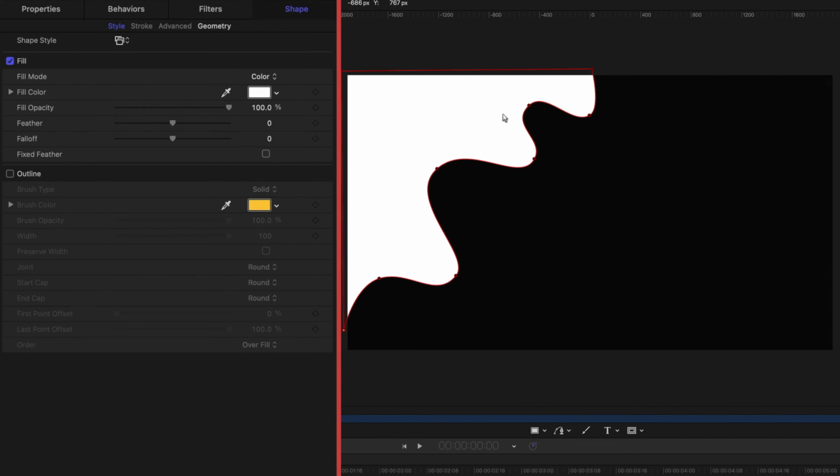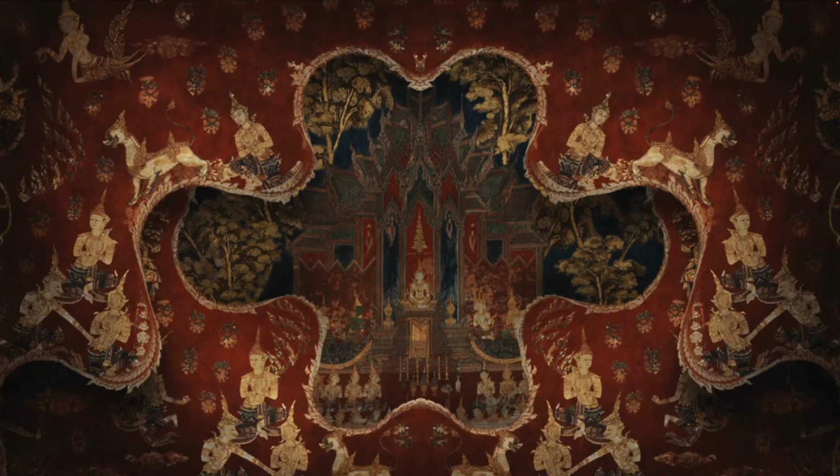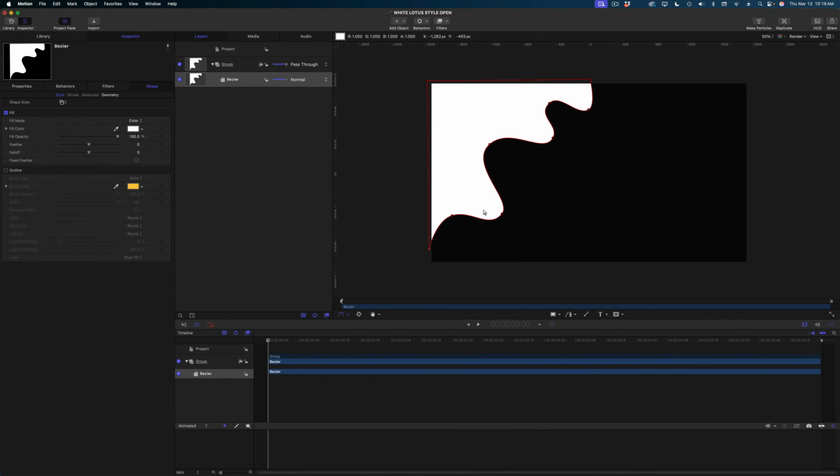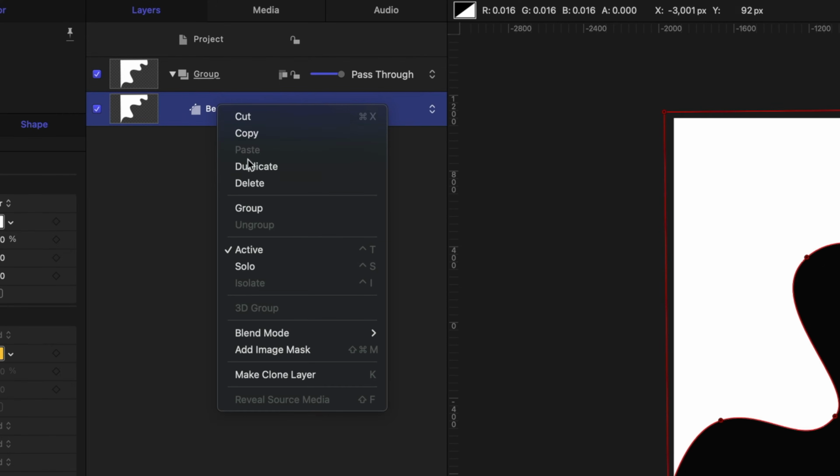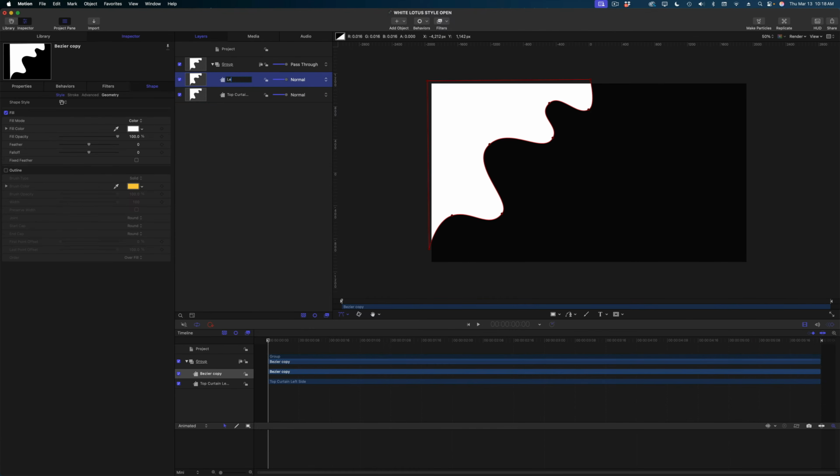So we've got one half of our top curtain. When I look at the original artwork, I can see that it's actually really symmetrical. So what I'm going to do is right click on my Bezier and I'm going to duplicate it. And I'm going to rename these guys to keep me organized.